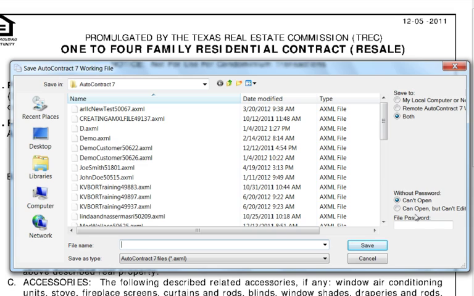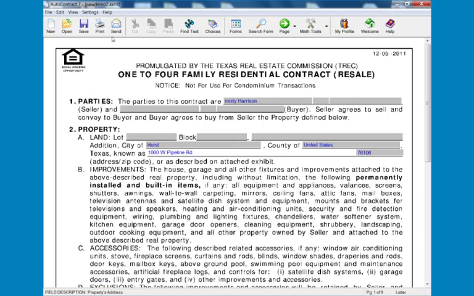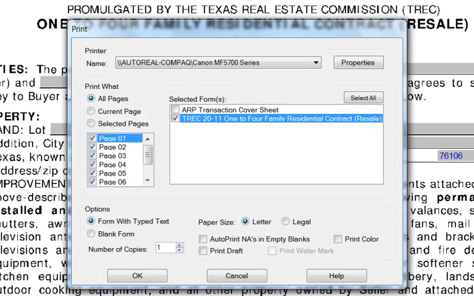On the bottom right, you'll see that you can password protect your files if you feel necessary. Please note, we do not store these passwords and cannot recover them if they are lost or forgotten. Our print menu has a new look also. As you can see, the forms appear in the order in which I arranged them earlier.